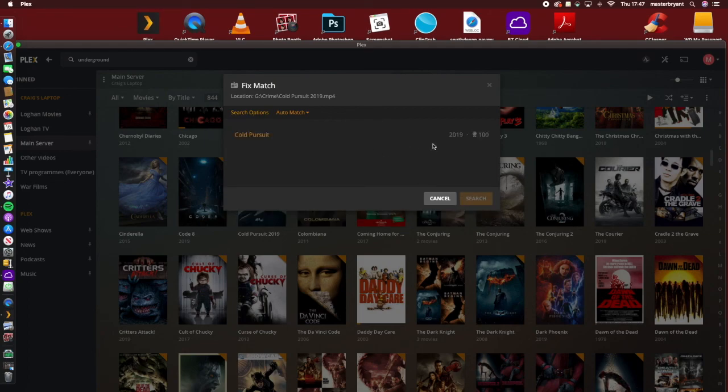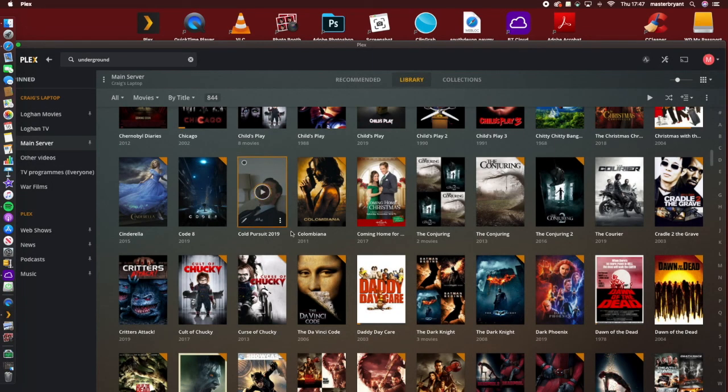Again, search it, and this is the right one, 2019 and 100. That's the rating of the film called Pursuit. Now, Plex will search for the metadata, the right information, and will update the film with the right analyzed information. Now we've got the right poster.